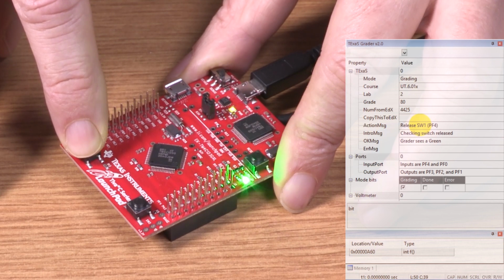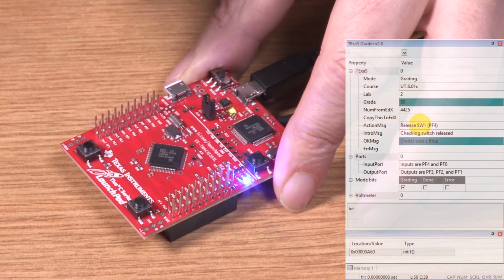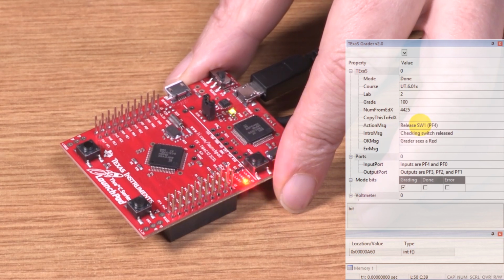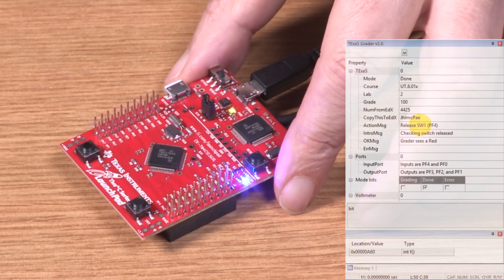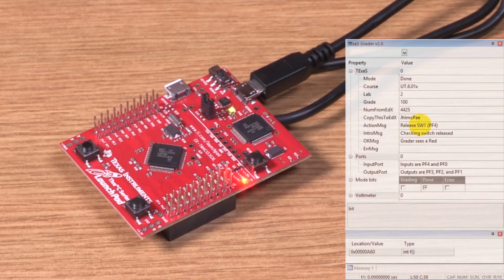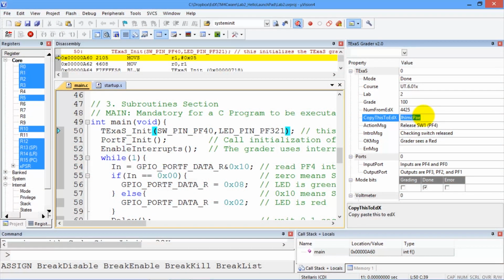And now it asks me to release. So I release it. And now it's checking to see whether it's released. And now the grading is finished, and I see I got 100. And I have this ASCII code, which includes my student number, my grade of 100, the lab number 2.